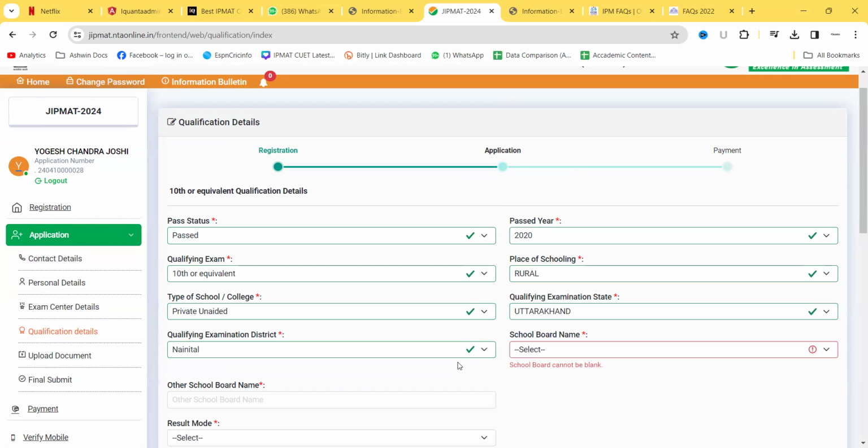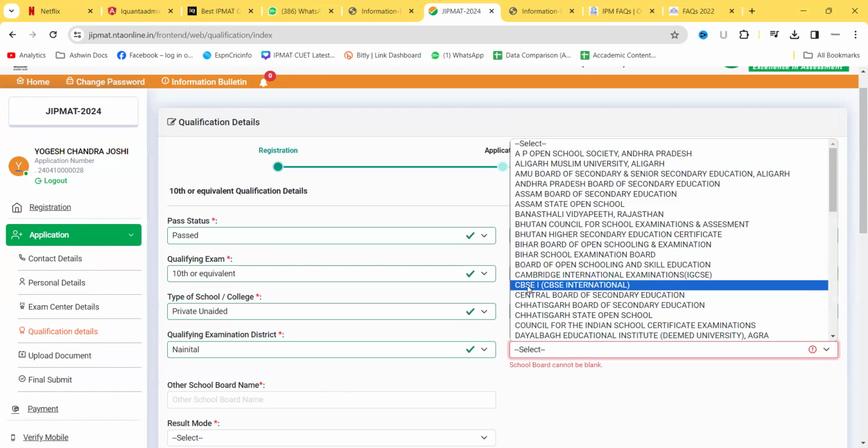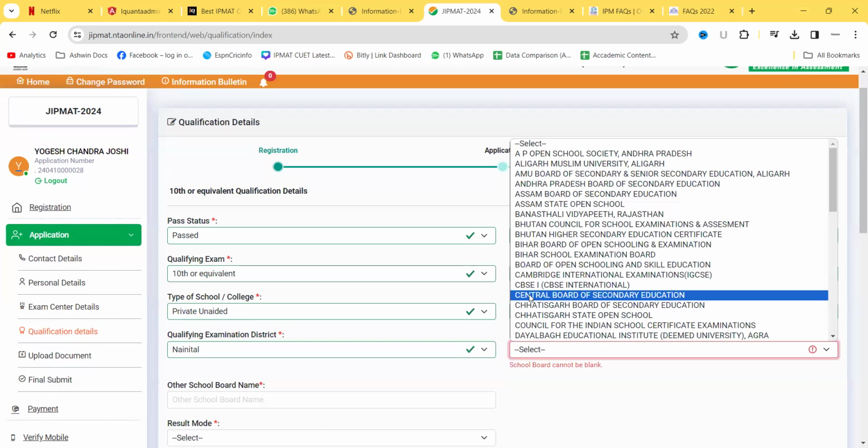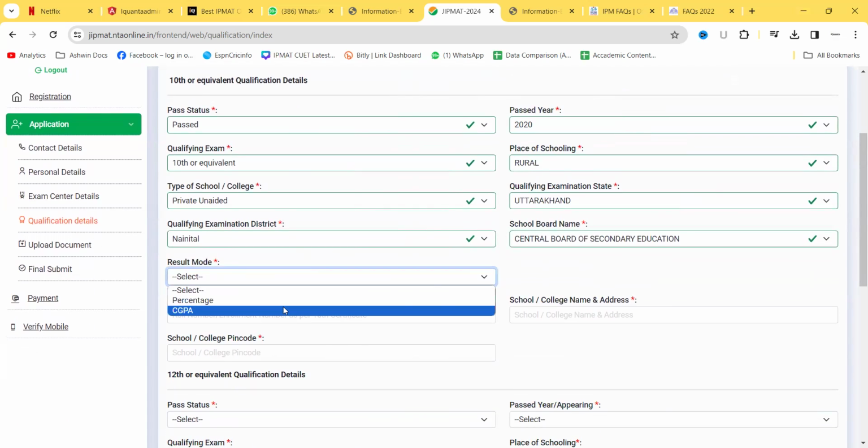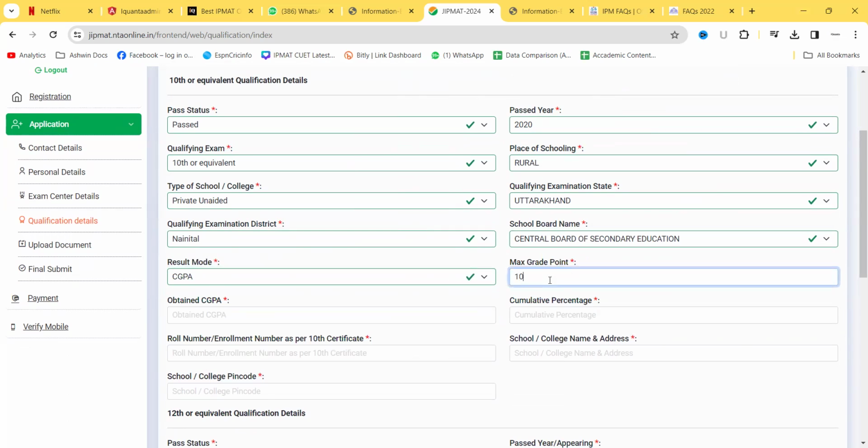Okay. After that, school or board name. So I'll choose CBSE, not international, just CBSE. Okay. Then result mode. I got a CGPA. Max grade point was 10. I got total this CGPA. Okay. Suppose whatever you're putting. What was your percentage in CBSE? Grade point into 9.5. So 9.4 into 9.5 is somewhat around this.